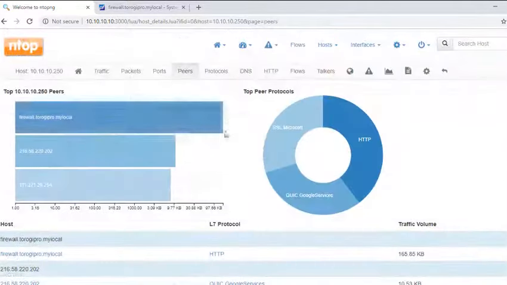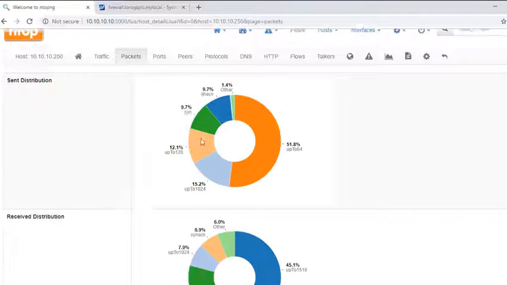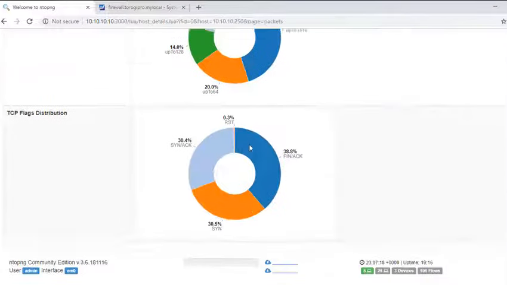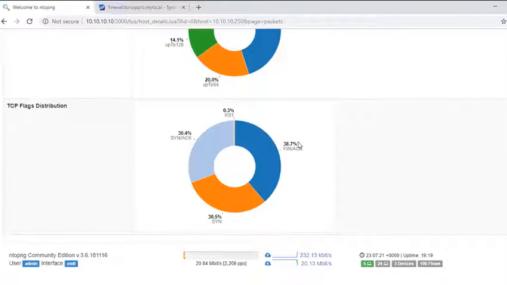There you go. There are a lot of things you can gather with ntop. So if you have installed that one, just go ahead and play around and try to see what data you can use there.